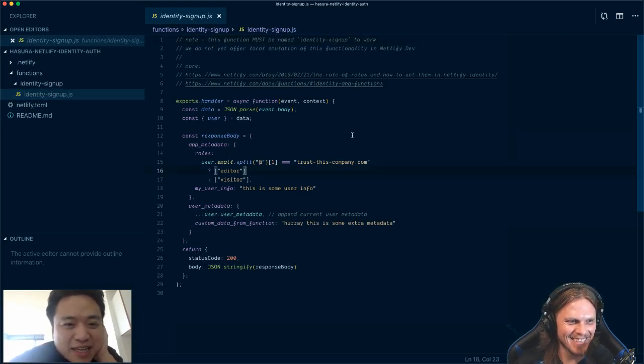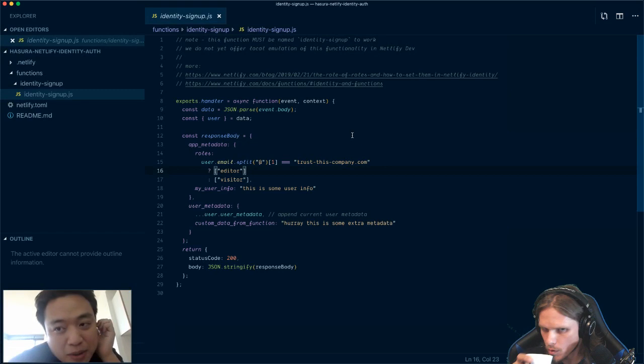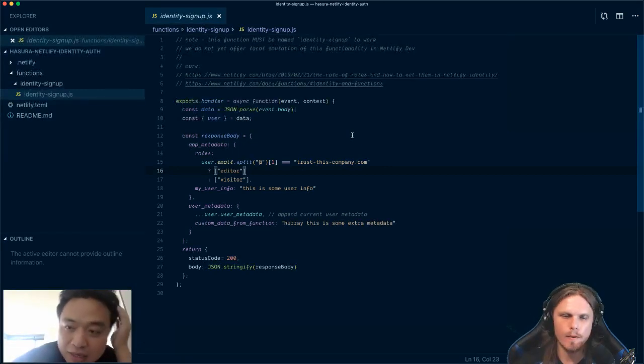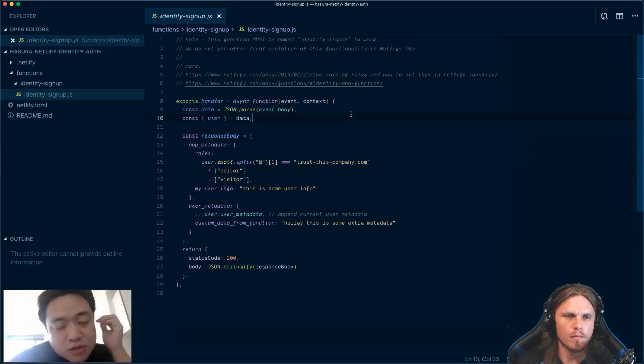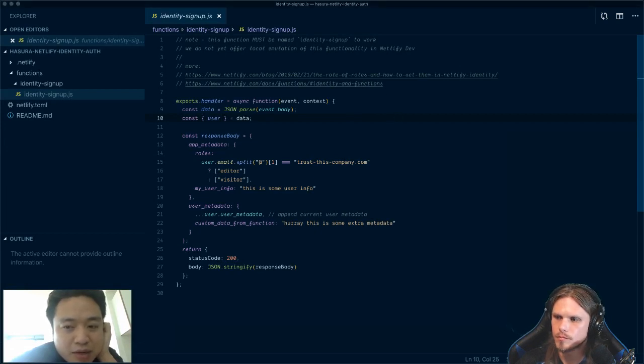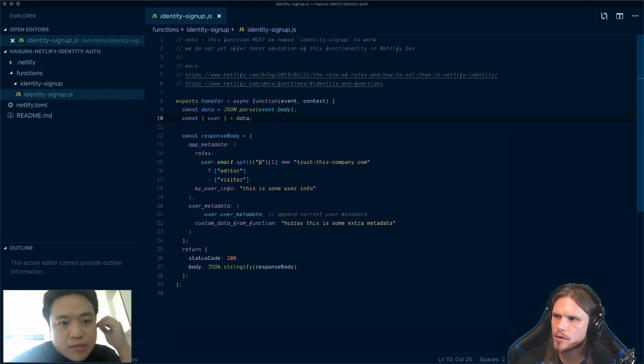So the whole idea is that this function, just by naming convention, this function called identity sign up runs when a user is created. Use that to do whatever you want, including ping an external API. Nice. So I think you probably want to do that, right? Okay, so basically I have an example here somewhere.